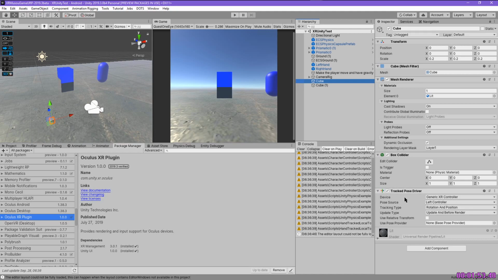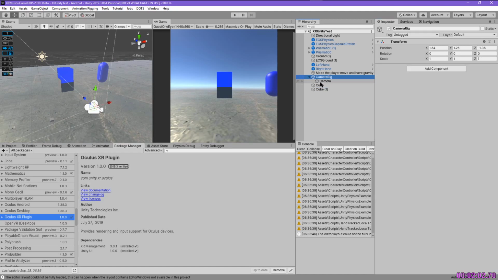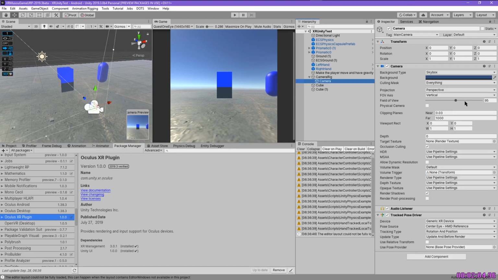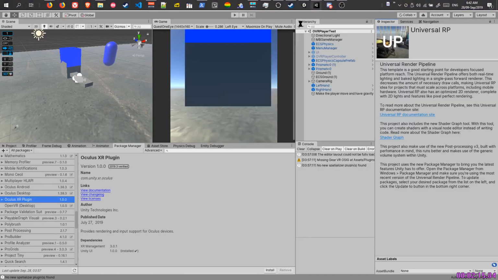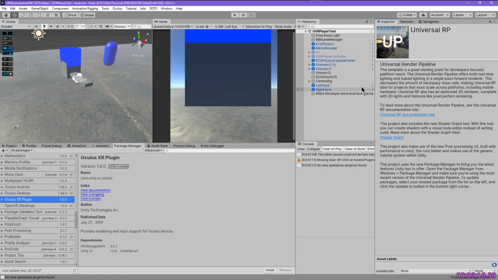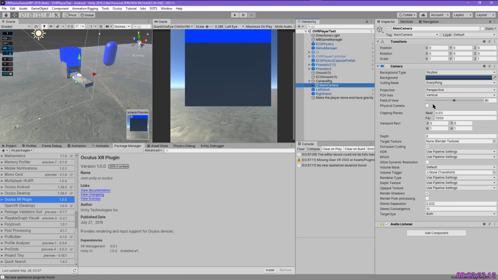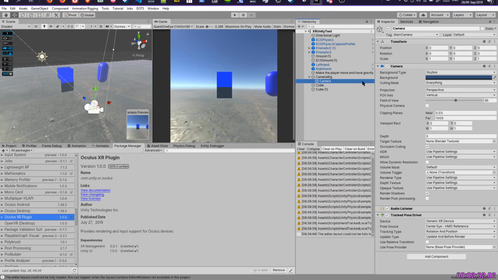Because you're supposed to put these tracked pose drivers, but they don't work. It tracks the camera. You also have to set the field of view. Otherwise, this actually works. This field of view actually changes something in the XR thing, while in the Oculus integration, it doesn't matter what this field of view is. It'll always be the correct field of view for the Oculus because it's made by Oculus.